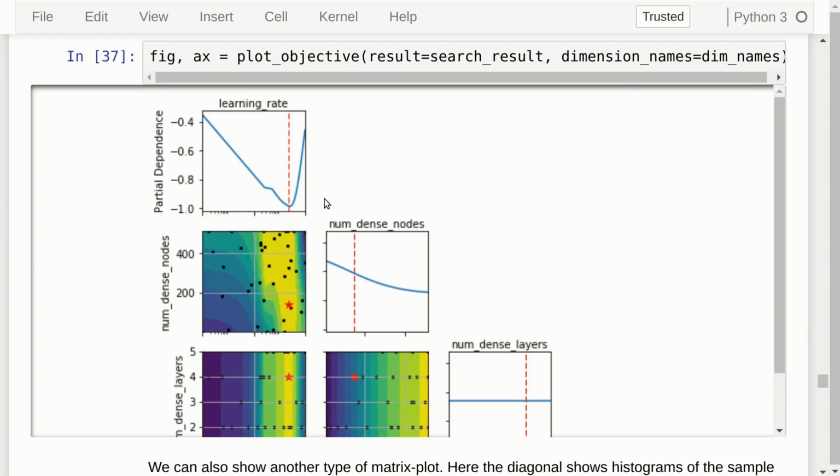On the diagonal, we have what is called the partial dependence plot for a single dimension in the search space. So for example, this one, we have the learning rate. And what it does is it takes a large number of samples randomly in the search space. Then it fixes the learning rate, for example, here. And then it calculates the fitness value that has been estimated by the Gaussian process for all of the other random samples in the search space.